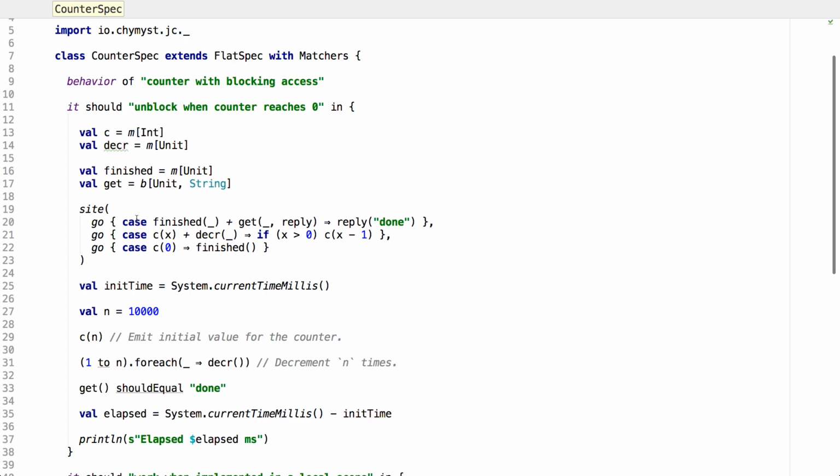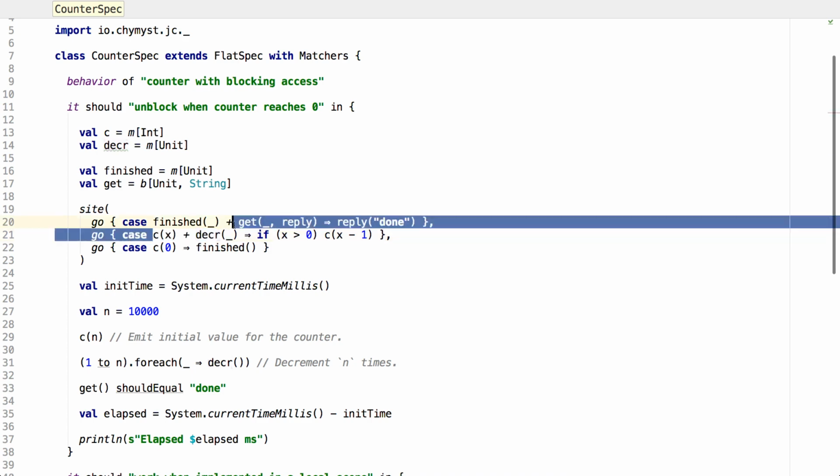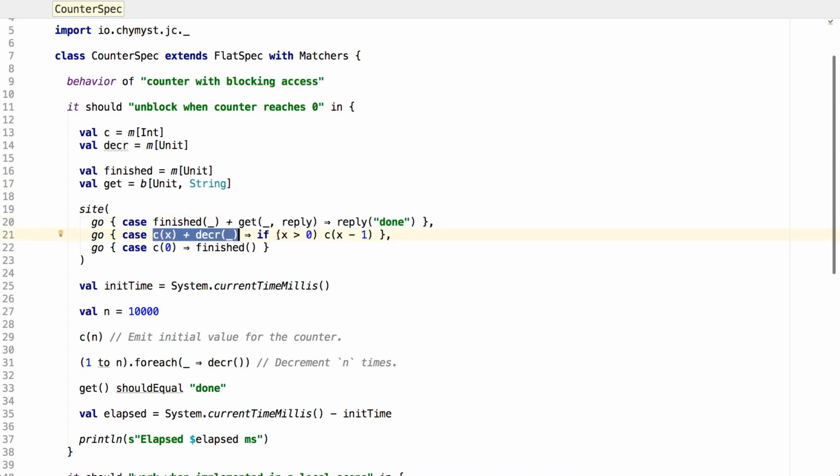So how do we wait? Well, here's the chemistry. C reacts with decrement, and if x is positive, then we emit the other C. Otherwise, we emit nothing. Now, if we get C of 0, that gives you a special molecule called finished. And this molecule called finished reacts with a molecule called get, and that gives you the reply. So get is declared as a B, which is a blocking molecule. Everything else is an M, which is an ordinary molecule.